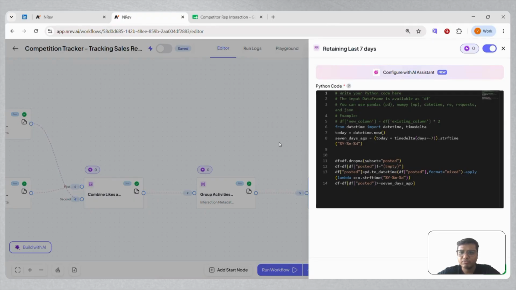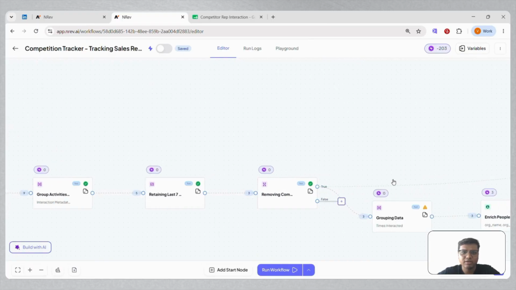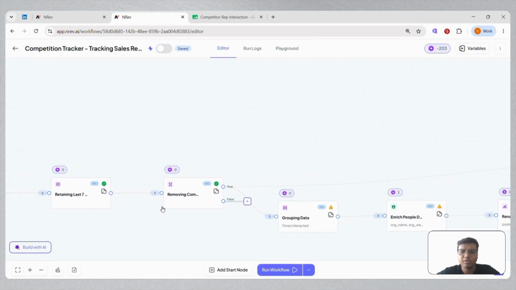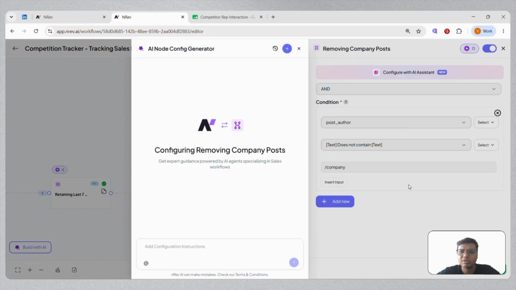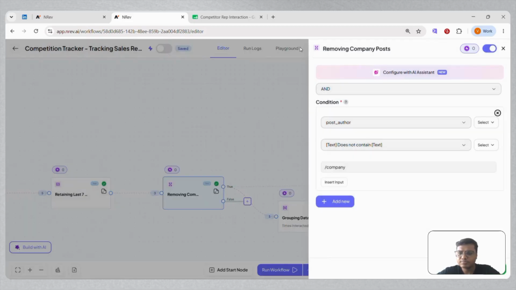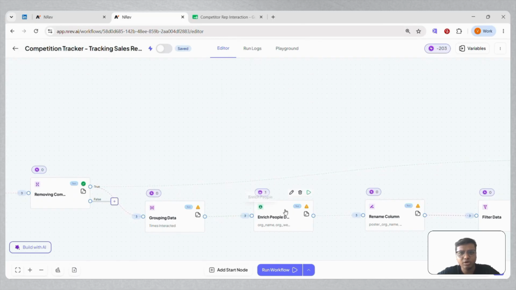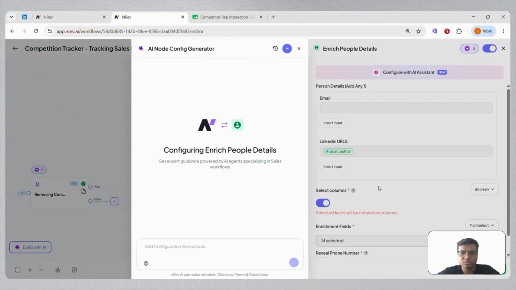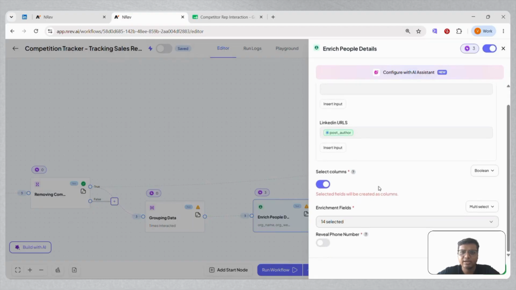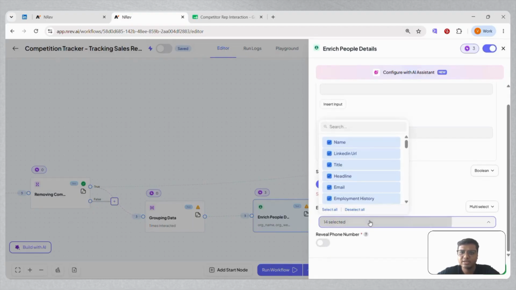And finally, what we are doing over here is removing the company posts. Why? Because we want to target individuals and not companies in this case. Finally, all of that data gets grouped, and whatever number of people's posts are there over here, that data gets enriched. So right now we are enriching our prospects' data, where we are again taking all the details that are relevant to us.